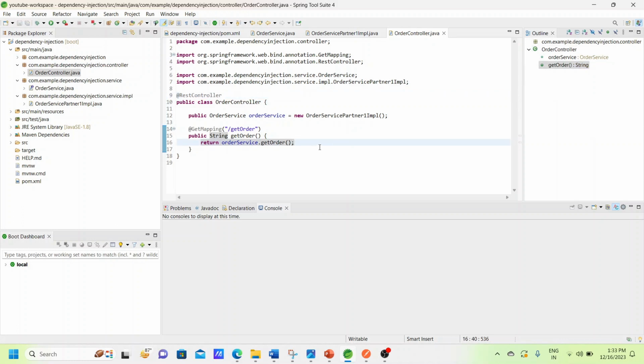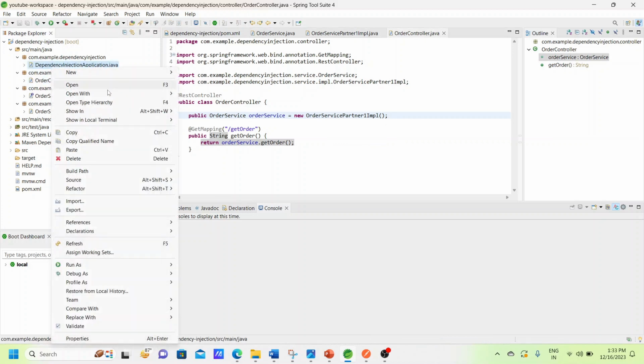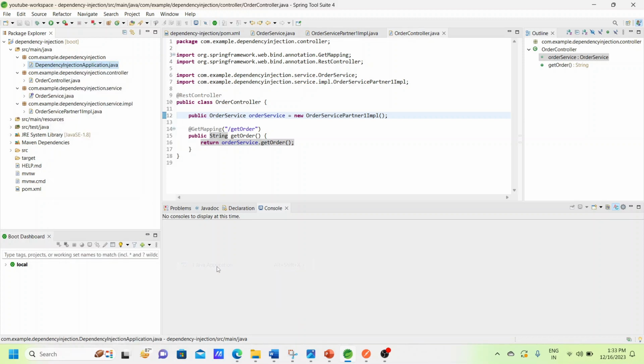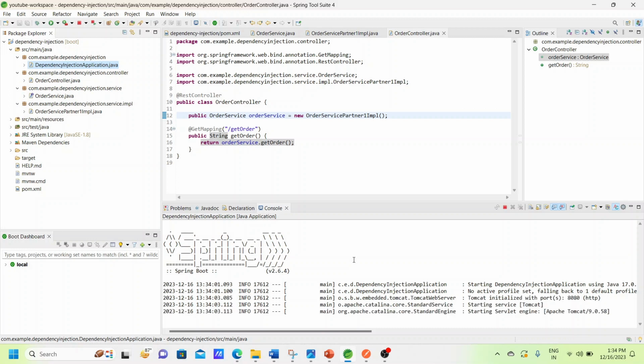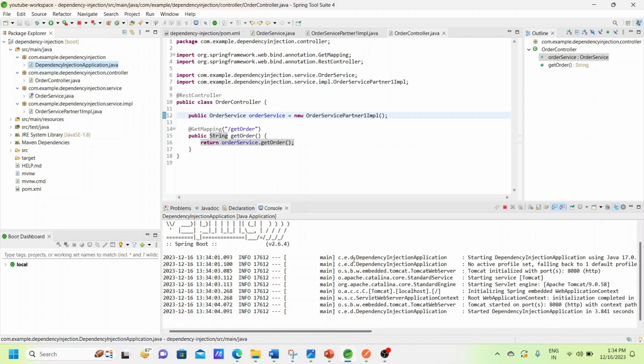We'll quickly test this one. We don't implement any dependency injection here. This is the traditional way of creating the object and using it. So that's what we did here. Let's start the application now. I didn't set any properties, so the service will start on the default port 8080.